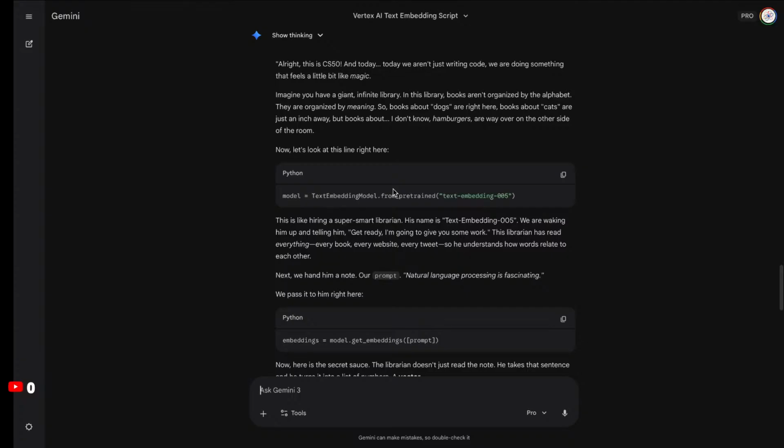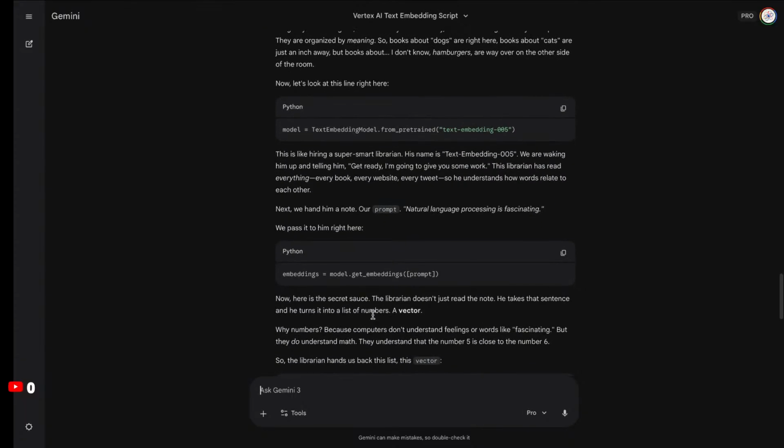Okay, model equals TextEmbeddingModel.from_pretrained. So we have a super smart librarian. His name is text-embedding-005. We are waking him up and telling him, get ready, I'm going to give you some work. The library has read every book, every website, every tweet, so it understands how words relate to each other. Next we hand him a note, our prompt: natural language processing is fascinating. So we pass it right here. Embedding equals model.get_embeddings, then we pass the prompt.